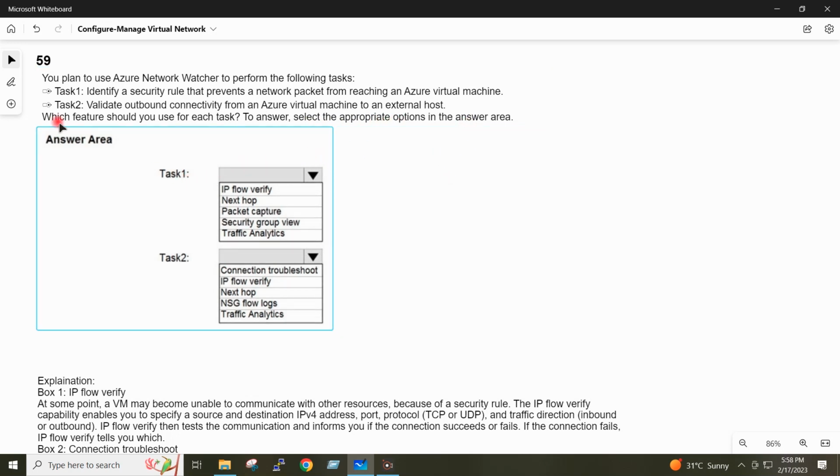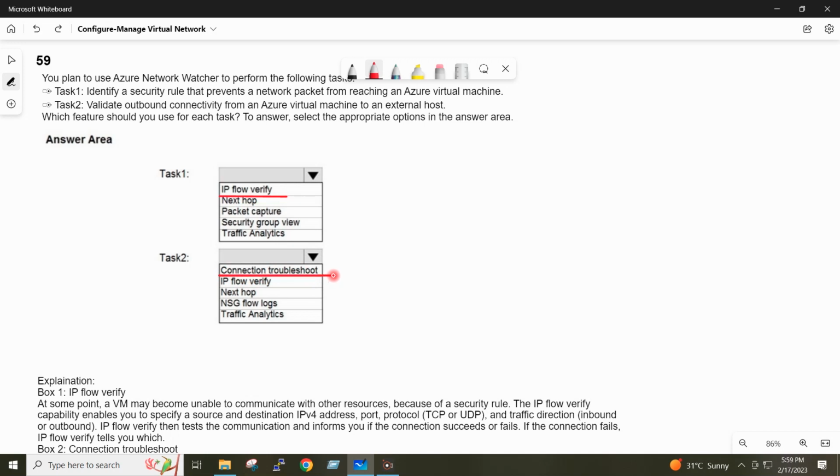So for task 1, we can use IP flow verify, because it identifies the NSG rule which has dropped the packet. And for task 2, we use connection troubleshoot, because connection troubleshoot is used to monitor the packet from one VM to another, one URL to another, or from VM to FQDN.